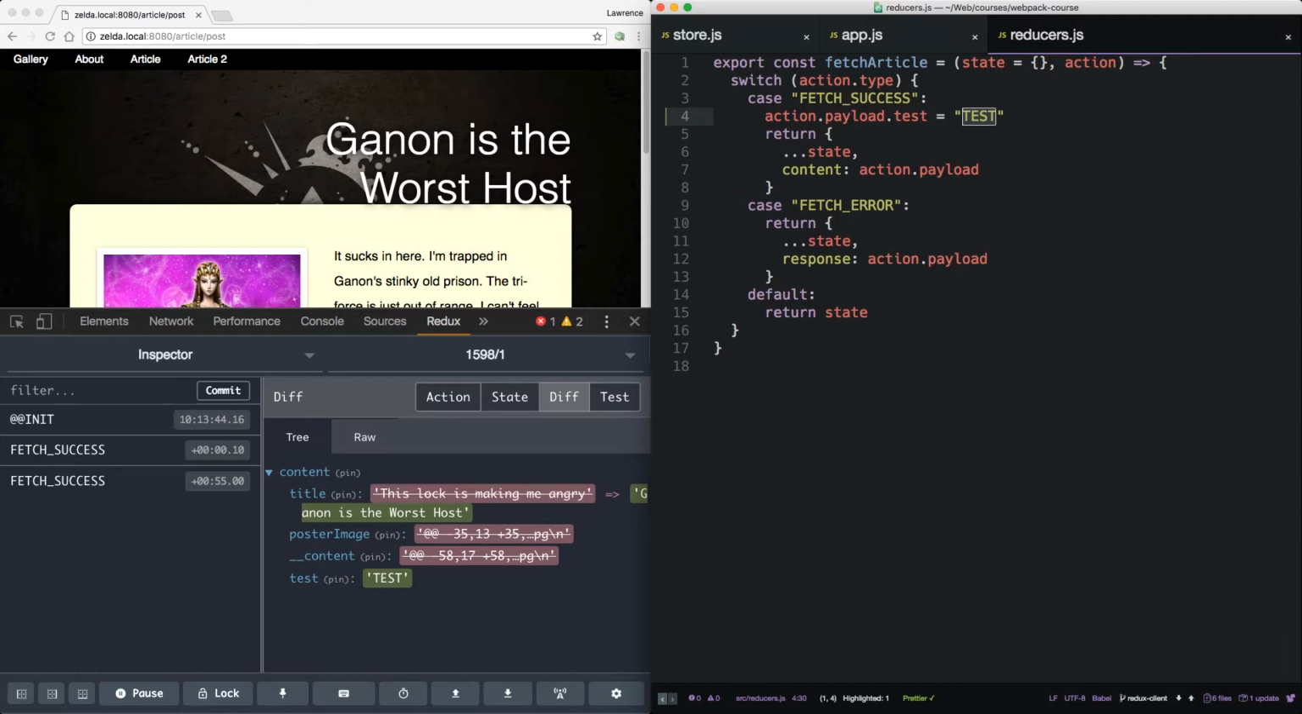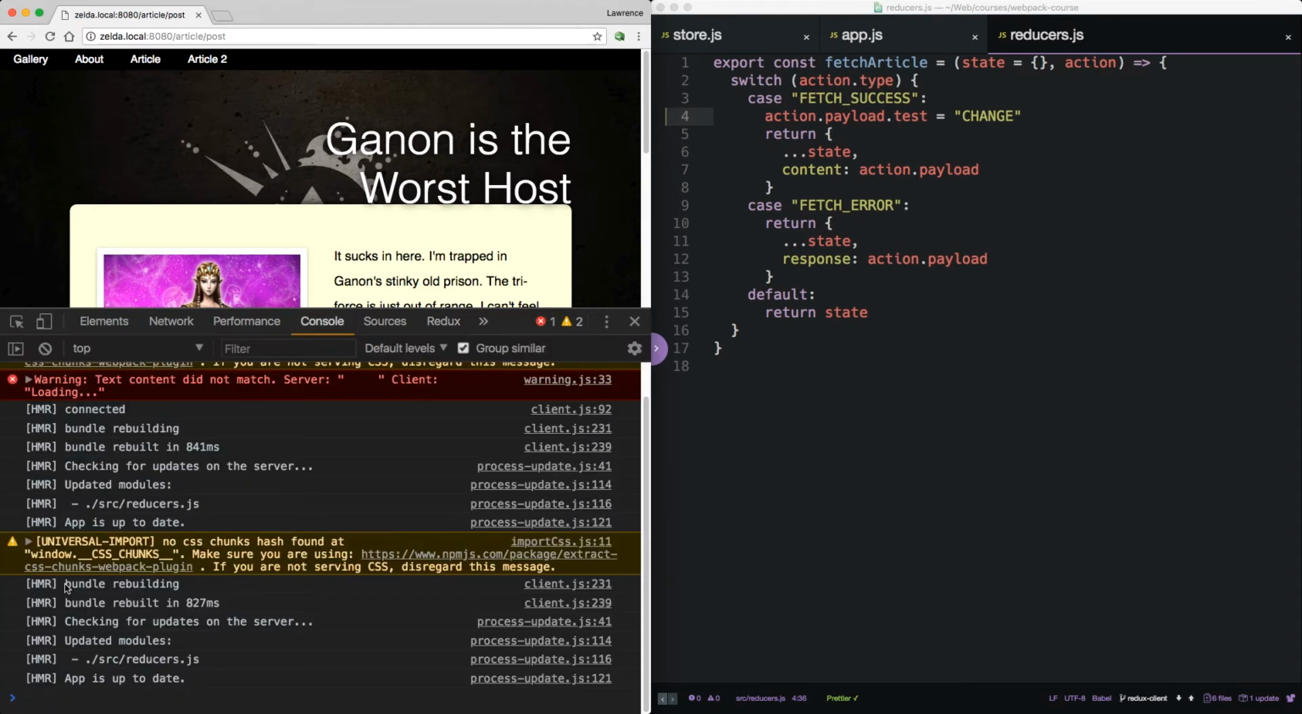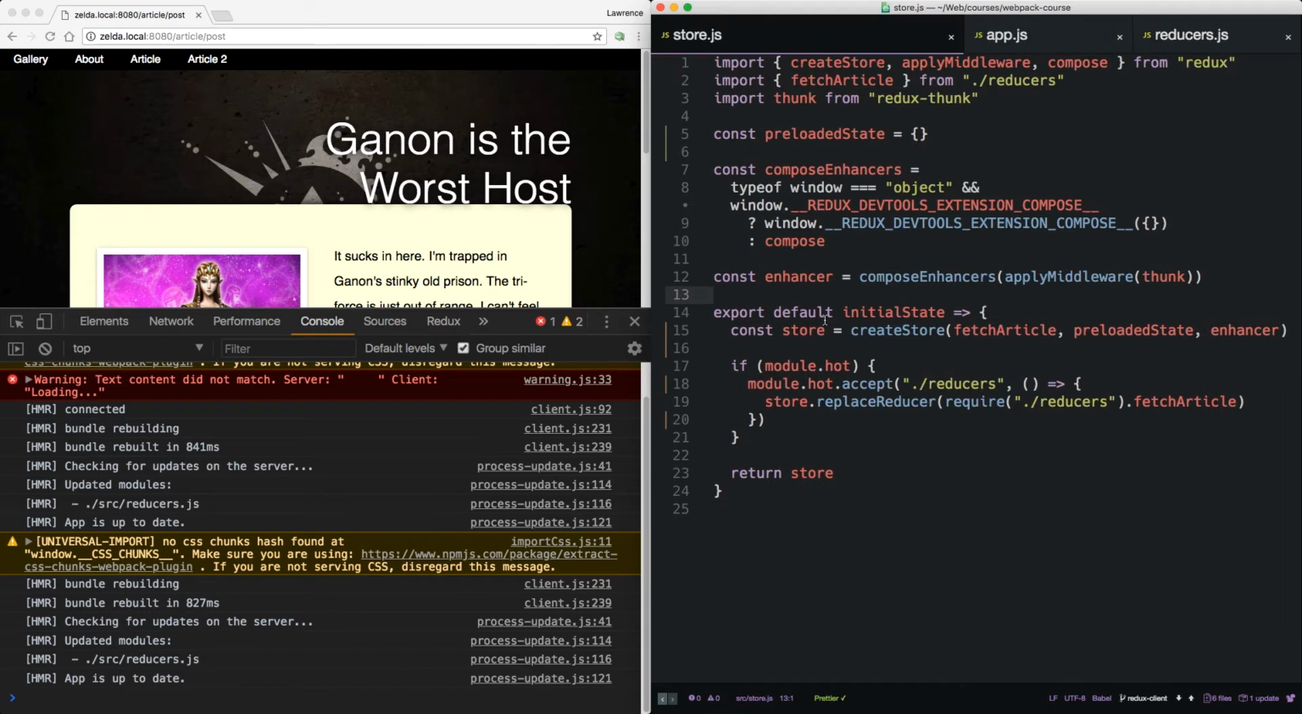Now the hot reloading isn't going to change the data in the app, but it's not going to reload the page when we change it either. So if we say change, this is the same. But if we go to a different page, we'll come back and we'll see that test is now changed. Nothing reloaded. Down here in the output, you can see that we're checking for updates and we're updating the reducer inline. So now we have hot reloading on our reducers using this simple piece of code we put into store.